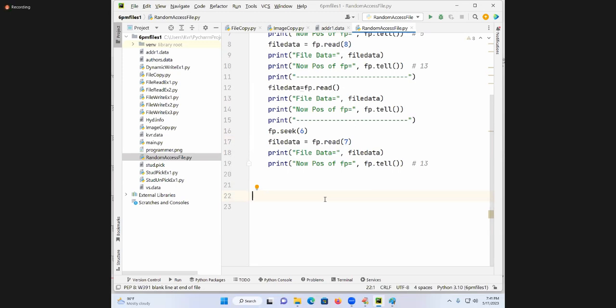Suppose I have 30 pages, 40 pages. Is it easy to reposition my FP? No, that's why files are difficult to process. That's why we'll go for what? Database environment. Are you understanding random access files?